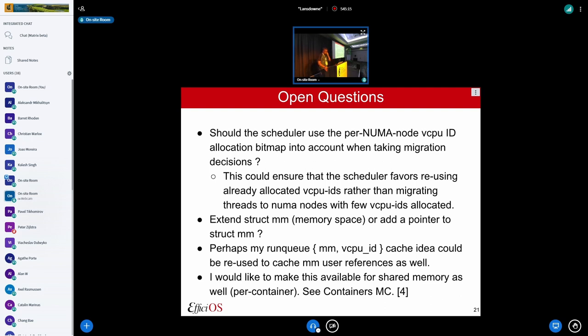There are some open questions, some of which I've had the chance to discuss over IRC today with Peter Zijlstra, because he was not sure he could make it at this time of the day. One of the questions was: should the scheduler use the per NUMA node vCPU ID allocation bitmap to take it into account when making migration decisions? This is based on discussions with the Google folks, where it turns out they did not. They have some code for NUMA aware vCPU IDs, but they don't turn it on, and they claim they have better benchmarks when they don't enable it.